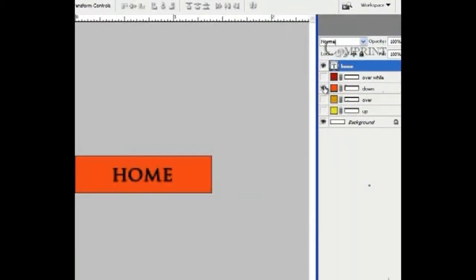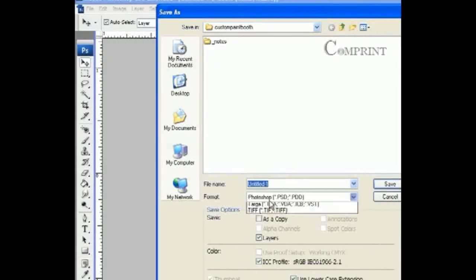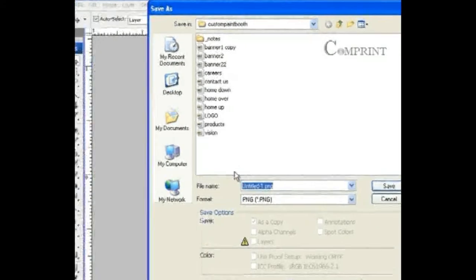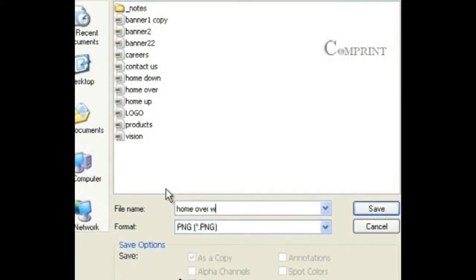Again, hide the down and keep the overwhile layer visible. Go to File, Save As and go to PNG. Now give the name home overwhile. That means these 4 images belong to a single button named home.